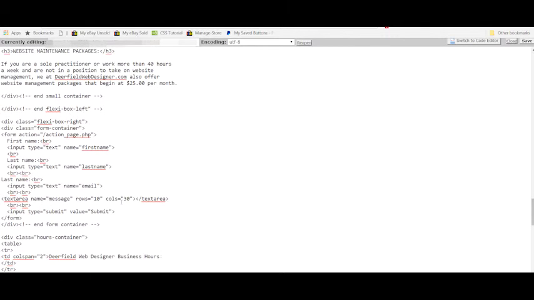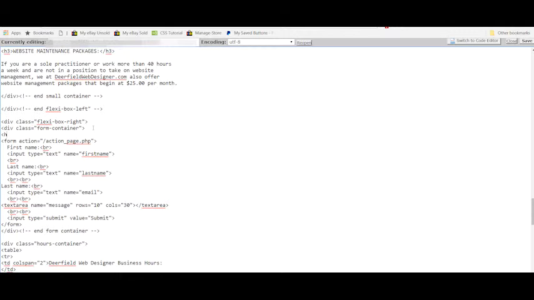Here's the form here. Okay, so now we're in the FlexiBox. This is the form container. The first thing I'm going to do is H1, and this is going to say free estimate.